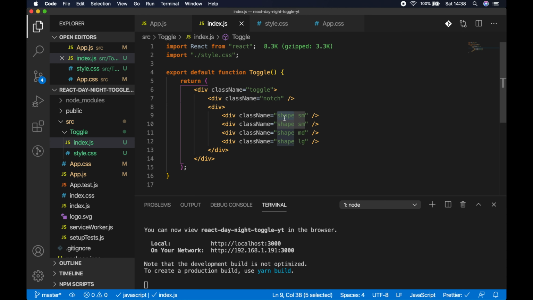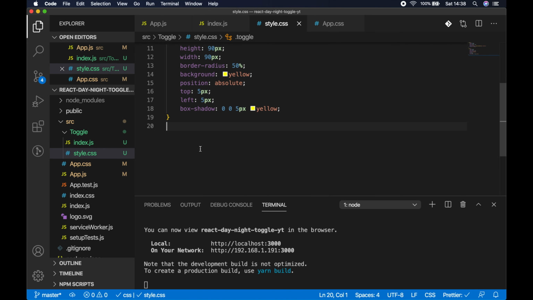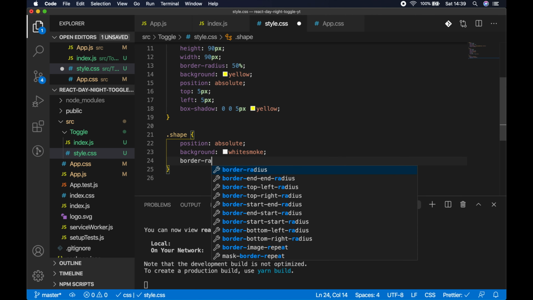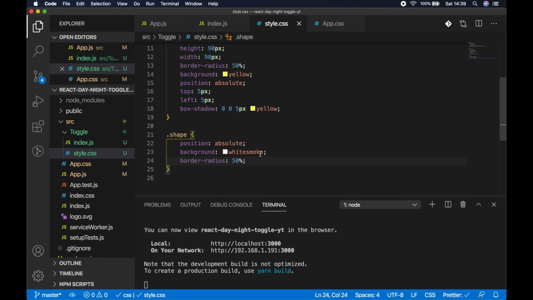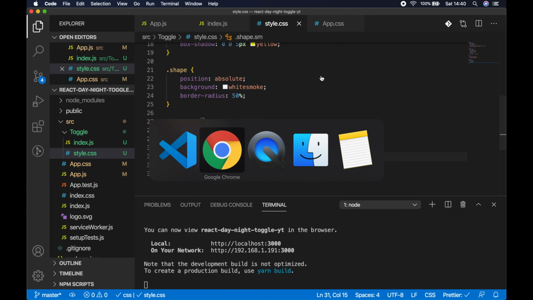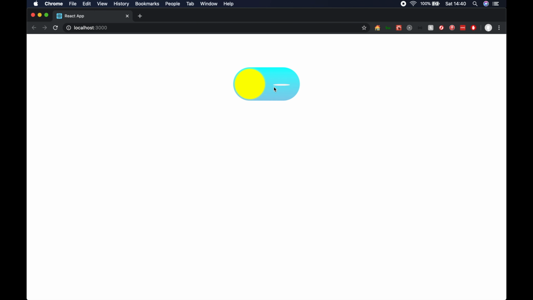So let's actually target these shape classes then in style.css. Let's go shape here, and we want to add a position of absolute and a background of white smoke, and then a border radius of 50%. So let's target that small shape first then. Let's go shape.sm. We want the height to be 5 pixels, the width to be 50 pixels. We want a top of 50% and a left of 60%. So let's take a look then in the browser just to see what that first shape looks like. There we go, we've got our small cloud there.